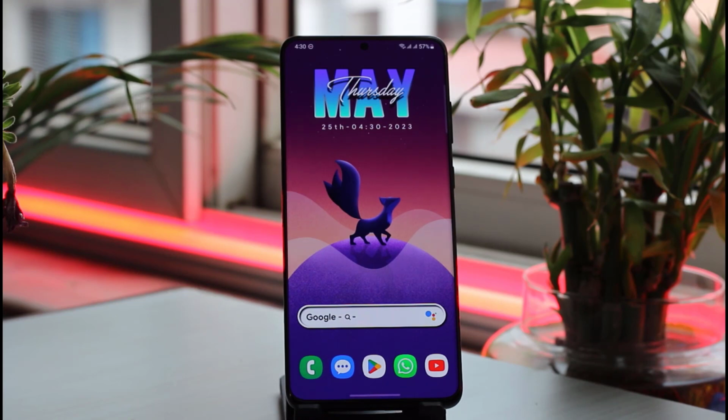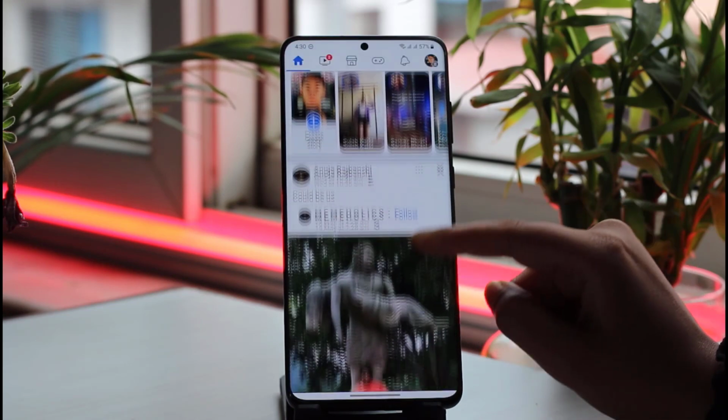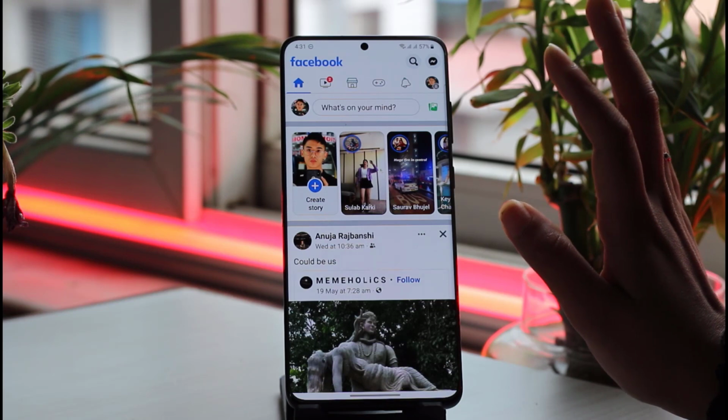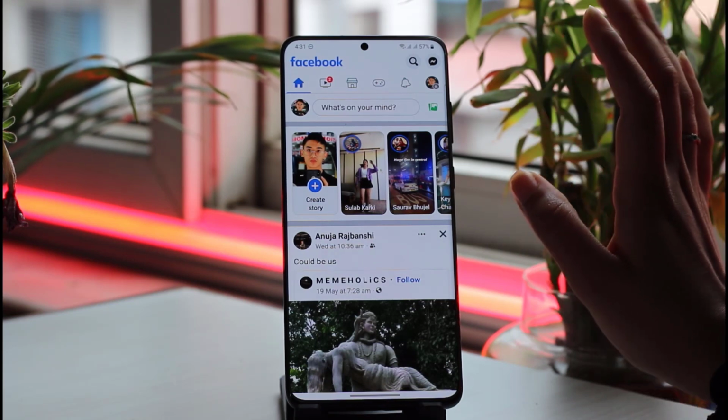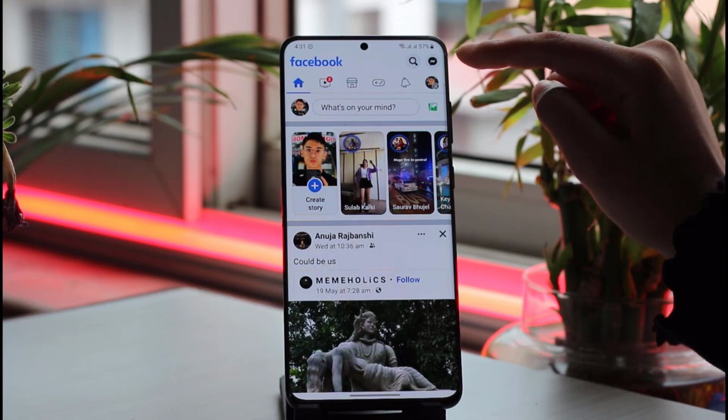So if you want to do so, what you have to do is first go to your mobile phone and open your Facebook app. Once you open your app, you will see this kind of interface, right? I'm currently logged in with my personal account. What you will have to do is tap on this profile icon with the three horizontal line, kind of menu icon, guys.